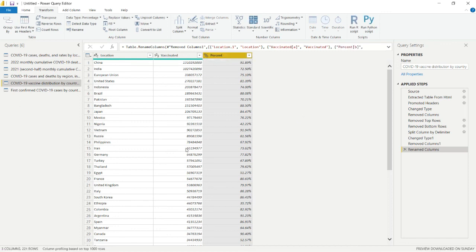So like that we have to clean all the data. Okay, this is the way to extract the data from a website and then clean it. Like that, we can clean the other tables as well.